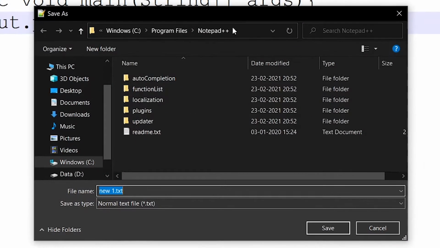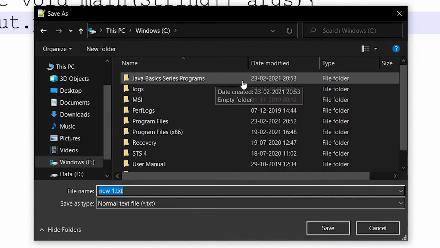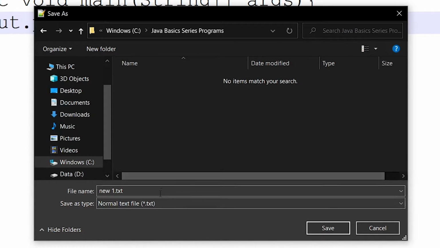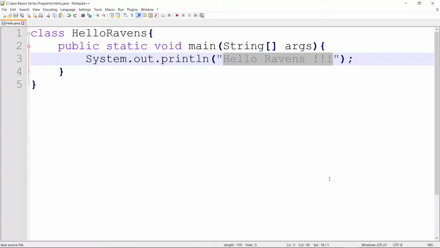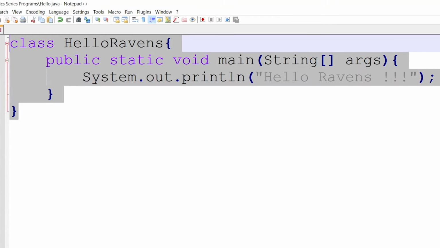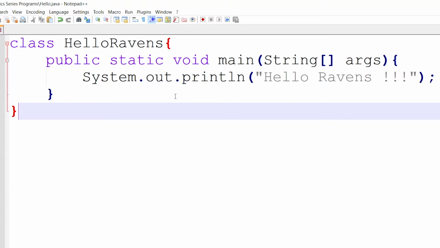So let's first save this program. Press Ctrl S. We will move to the folder where we want to store our Java programs. So here I'll be naming this Java file as hello.java. Note that we have to save the files with the .java extension because it's a Java program. Click Save. After we save, you'll see that some words are highlighted. These are the predefined keywords in Java. We'll be talking about keywords later. Let's first compile and run the program.